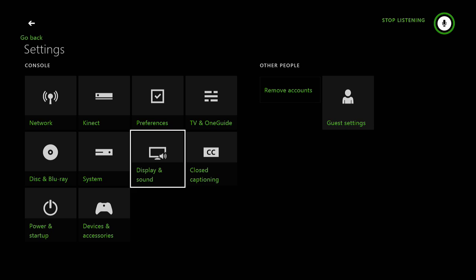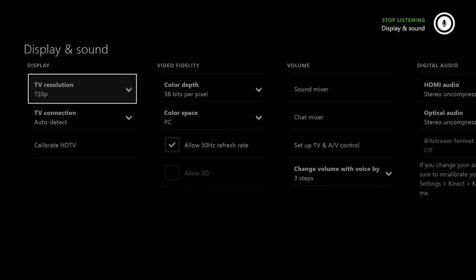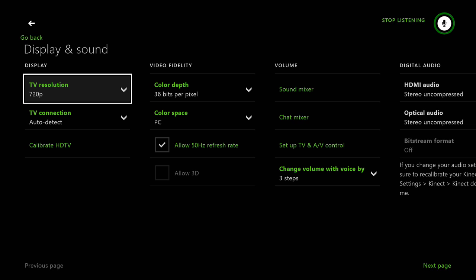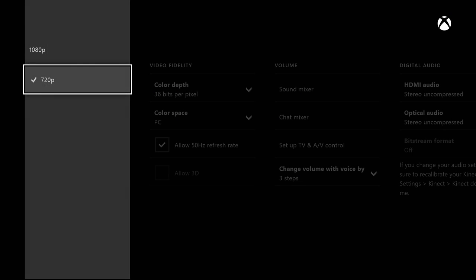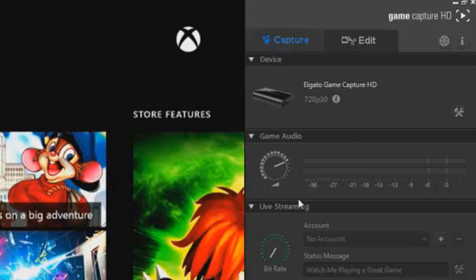On the Xbox One, same thing applies. Go to your display and sound settings and make sure you're playing on that 720p resolution. You can also use Connect and say go to settings and it'll navigate you right there. That's the way I use it to make sure that I'm getting to the settings tab quickly.